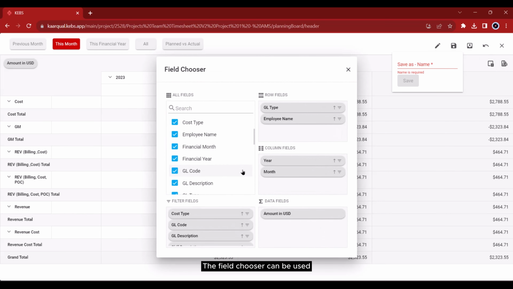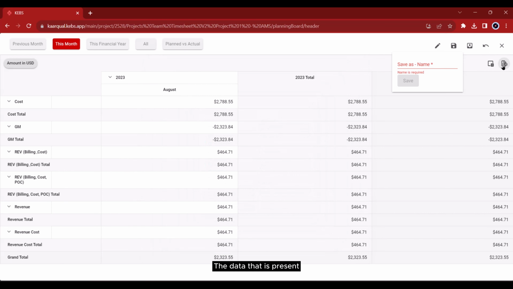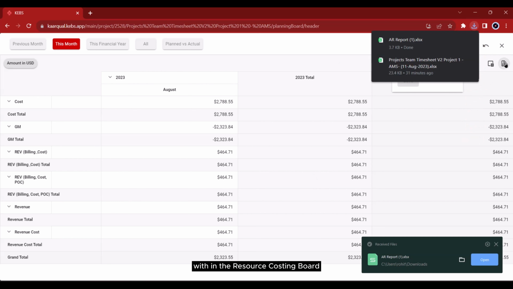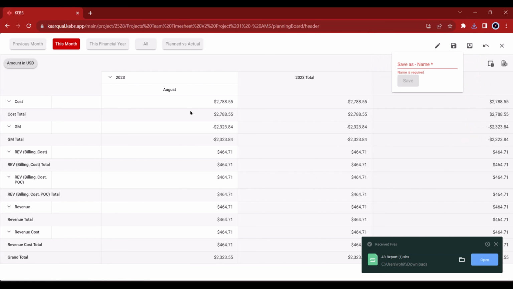The field chooser can be used in order to select extra fields to be present within the pivot table and also manipulate the order of the existing fields. The data that is present within the resource costing board can be saved as an Excel sheet and viewed as well.